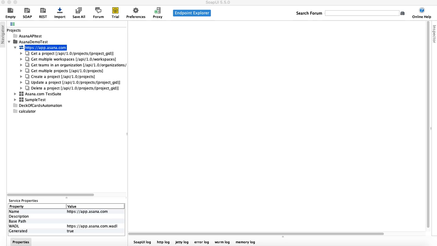In this tutorial, we are going to design an end-to-end test case in SoapUI. In previous tutorials, we have seen that we are using the Asana REST APIs, and we have understood in a lot more detail the get, post, put, and delete requests. Now, the next step is to design the test cases using these requests.